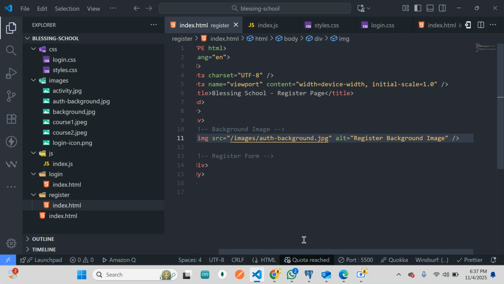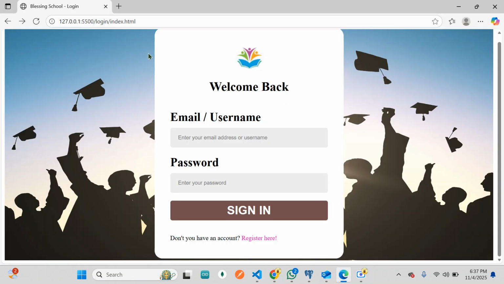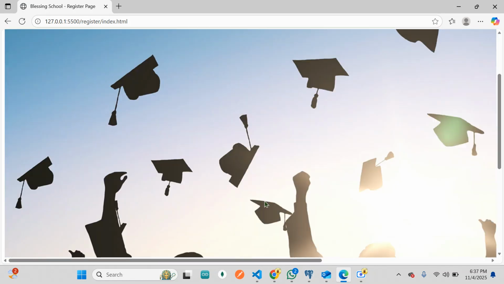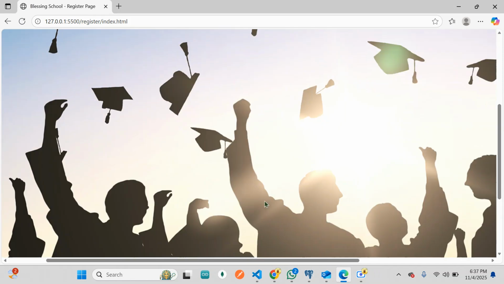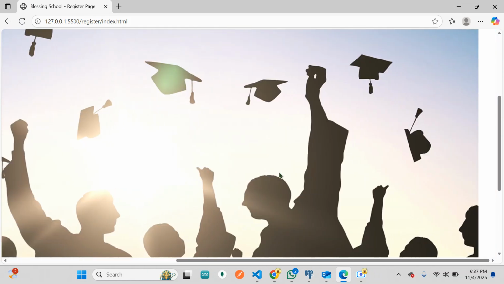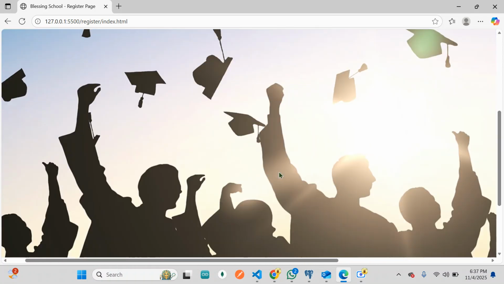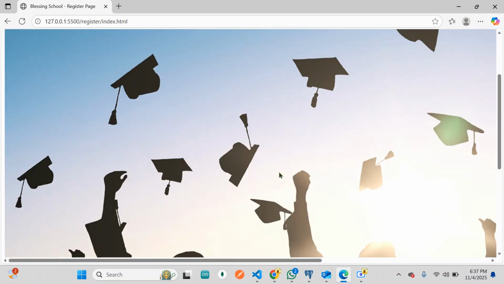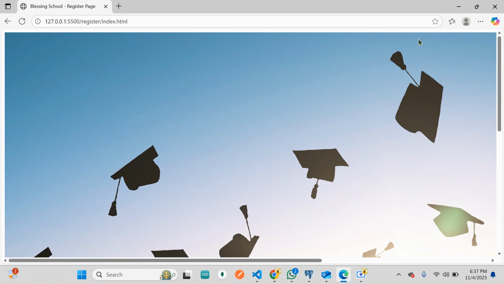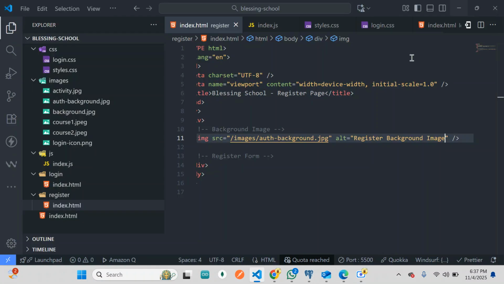So that's it. If we come back here and we click on register, you can see now the image is there. So even if there is no styling, we are still able to view the image. So that is the first step.